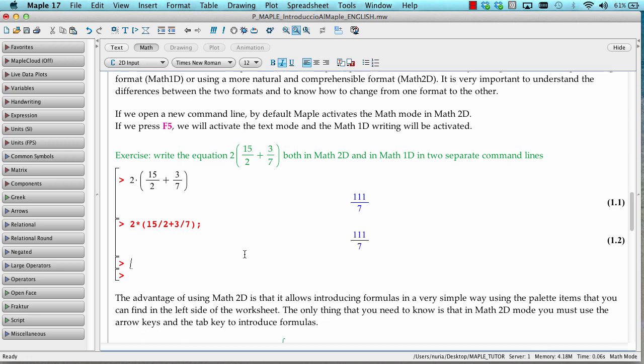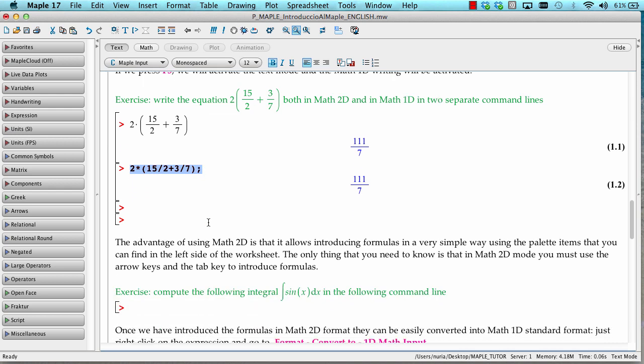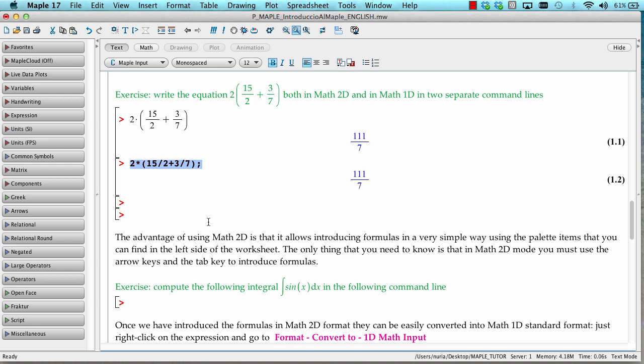Okay, so advantages of Math2D, that it is very intuitive, it's really easy to use. Advantages of Math1D, that you can see the errors really easily, and that it's used to do advanced things. And let's do the next exercise.